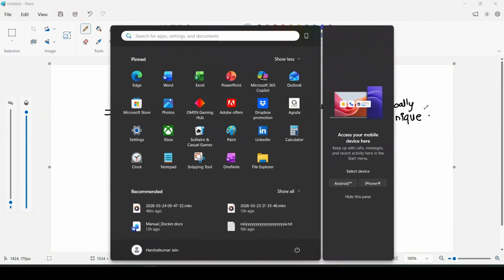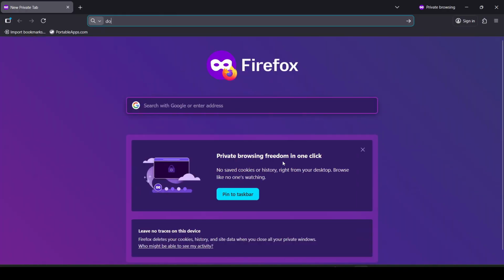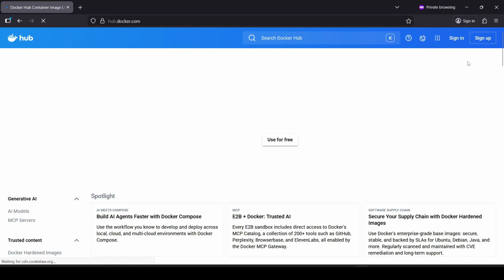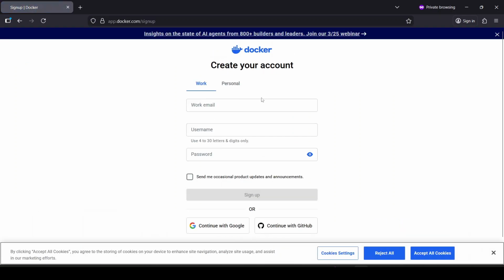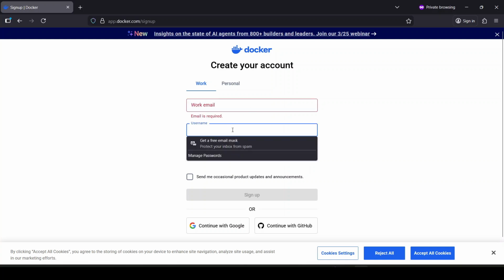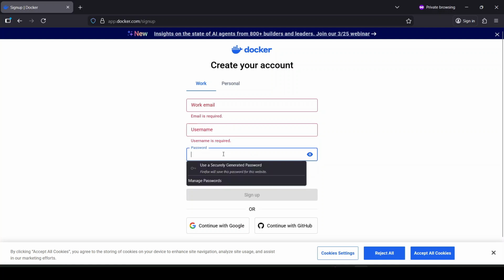So let's just open the browser. Let's type Docker Hub. Let's open the first one. And here you have to simply click sign up. Then you have to provide your work or personal email ID and username. This is important and it should be unique. And then of course you have to provide the password and then you can create an account on Docker Hub.